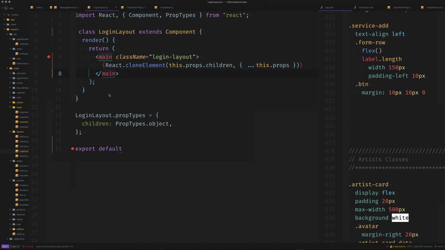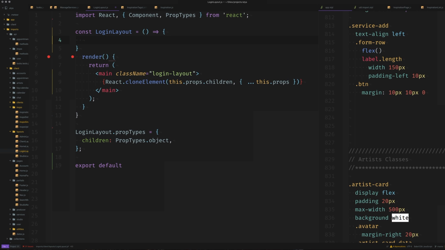Now, what I want to do is turn this class into a constant variable. What we're building here is a function rather than a class. So the constant variable LoginLayout is now going to need to be a function. So let's delete this whole extends Component and say is equal to, and right here we can do an arrow function. We can have the parentheses, equals greater than, and then we can have brackets. And I'm going to hit enter.